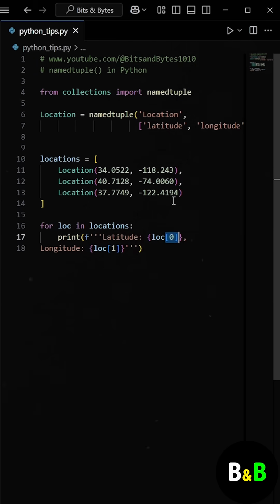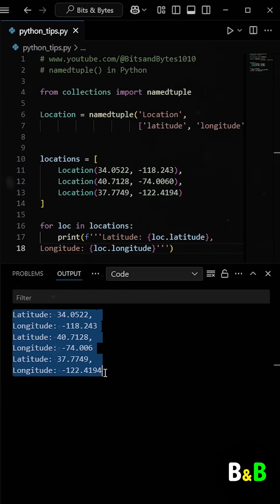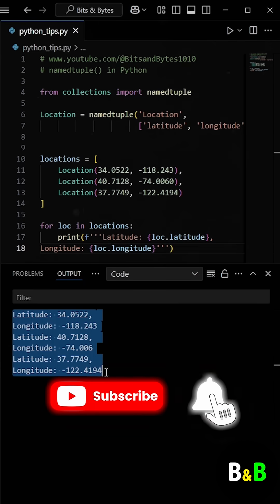Then, he updated his loop. Now, instead of using index positions, he could directly use the field names, latitude and longitude. And when he ran the program again, the output stayed the same. But now the code was far more readable, clean, and easy to work with, especially for anyone else reading or maintaining it later.